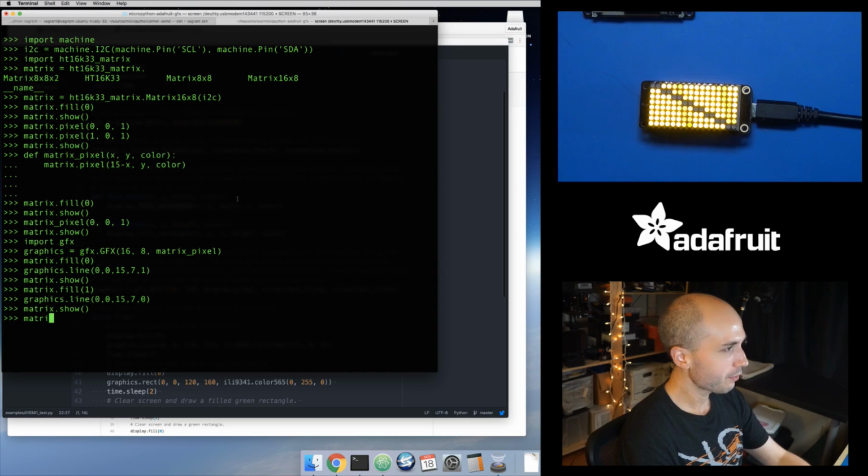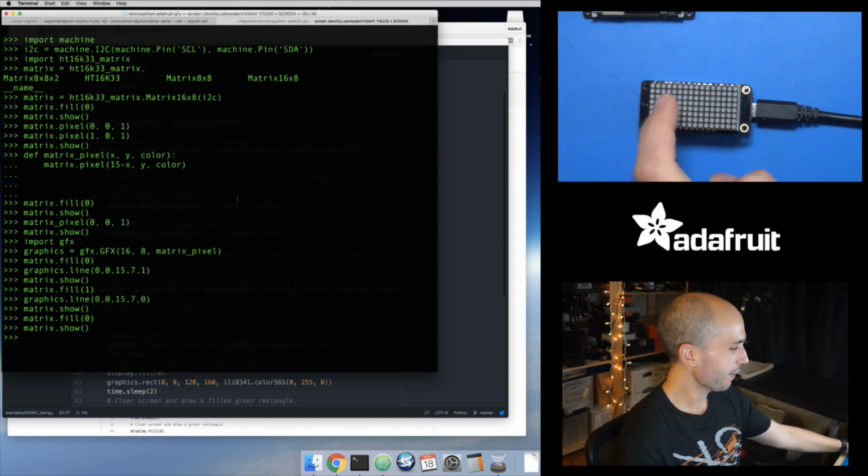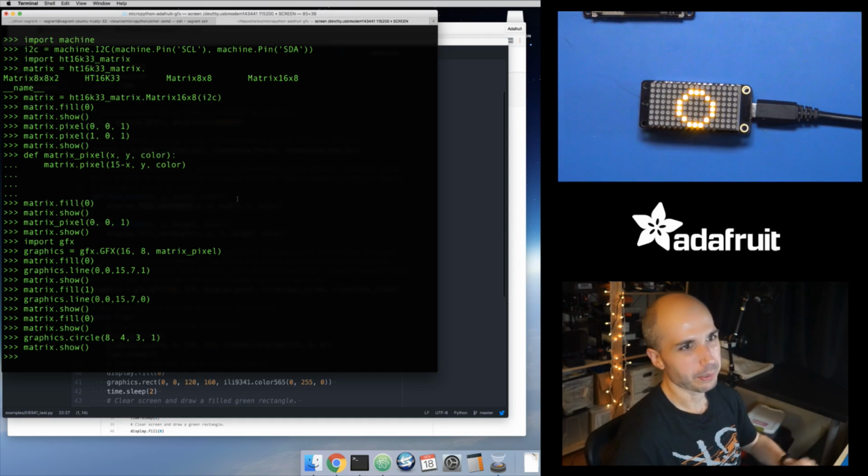Okay, cool. So let's just do one more little thing to show you the power of this graphics library. We'll set all the pixels to 0, and just to show that they're turned off, we turn them off. And let's draw a tiny little circle, because I don't have a lot of pixels here, so there's only so much I can do. But let's say graphics.circle. Let's try to put it in the center, which would be about 8, 4, somewhere around there. Let's say 3 pixels radius, and then 1. And then let's call matrix.show, and look at that, we've got a circle right in the center there.